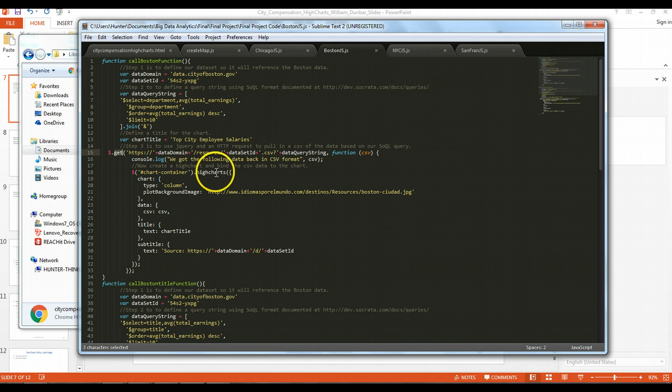Then we can create a Highchart, attach it to the chart container, and pass that CSV as data, and Highcharts will automatically process the data and create a nice little chart. And then I can define other attributes here, like I can put a background image. So this is my background image that's going to show a little picture of Boston in the background.